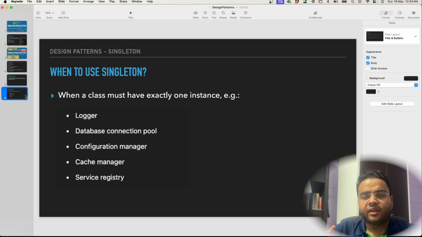And there is no requirement that I need to create a different database connection every time. What I can do is create one database connection instance, and I will use that instance to perform all these multiple operations. So this is one very common example where we actually require our singleton design pattern.